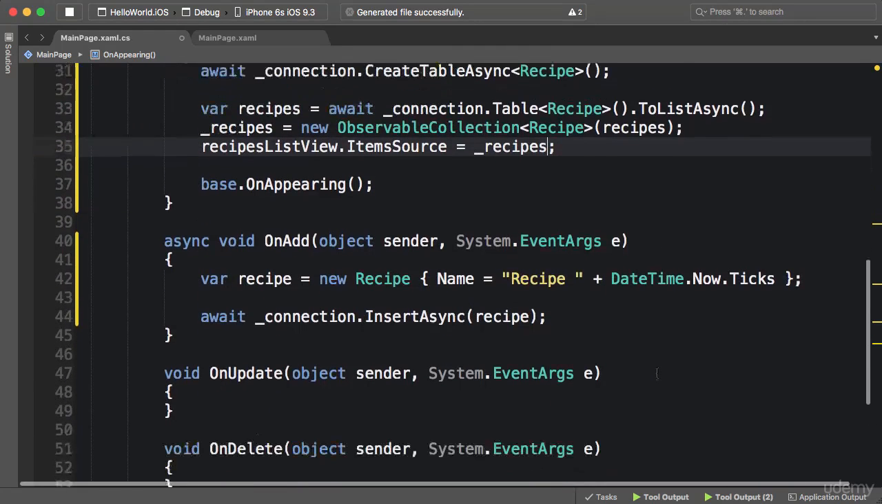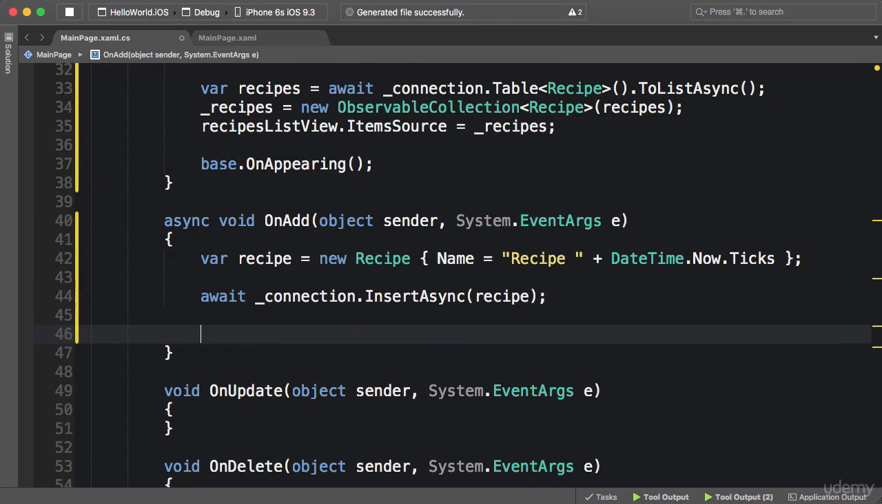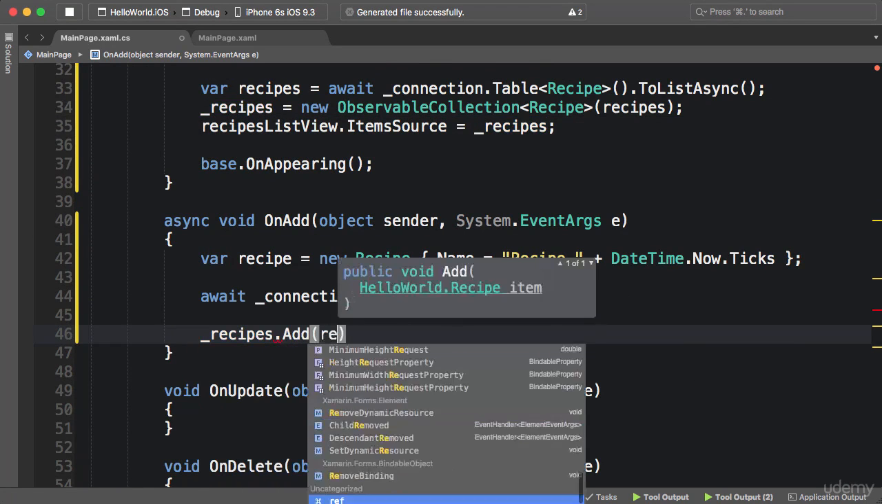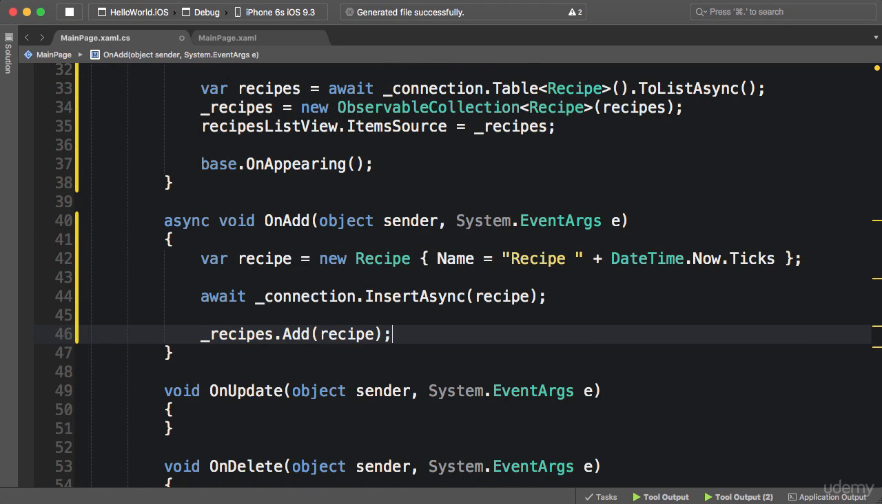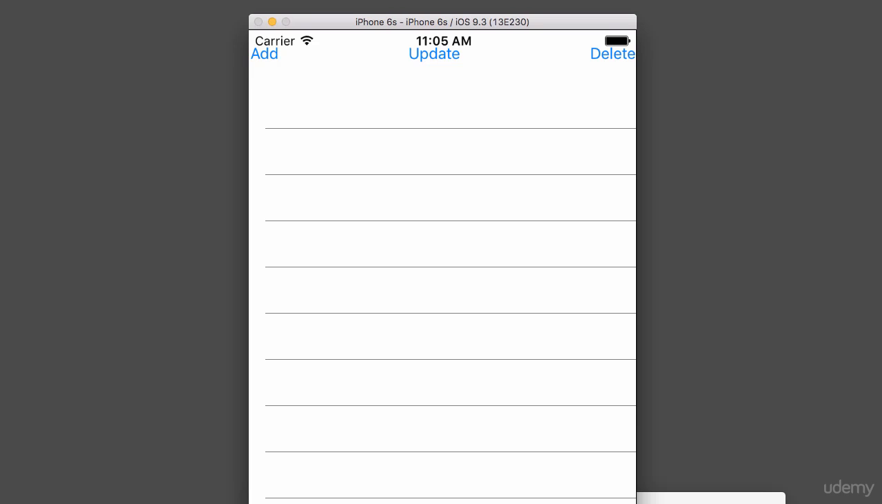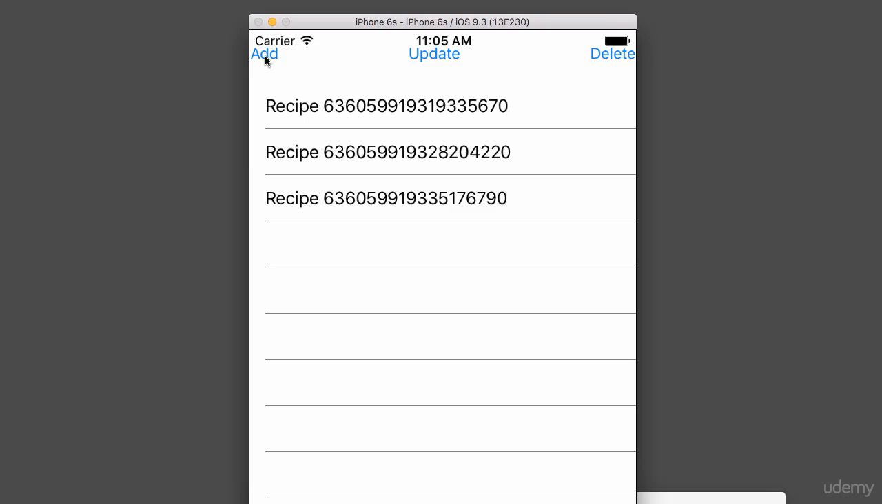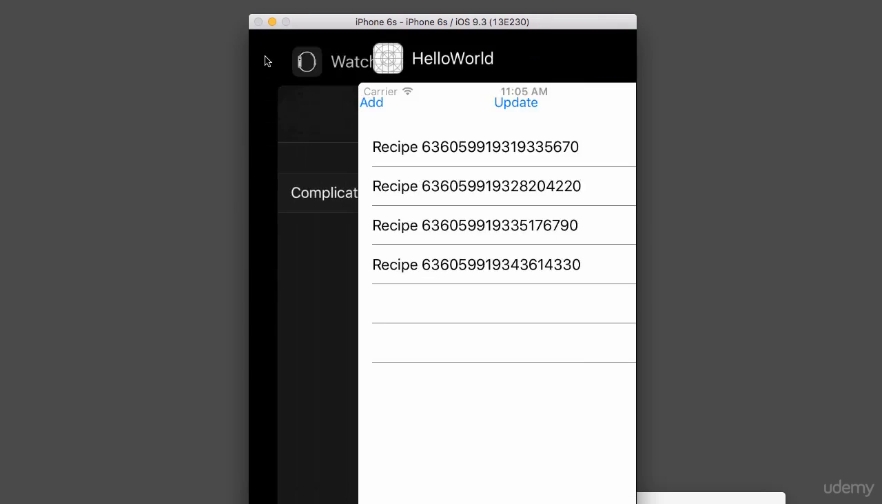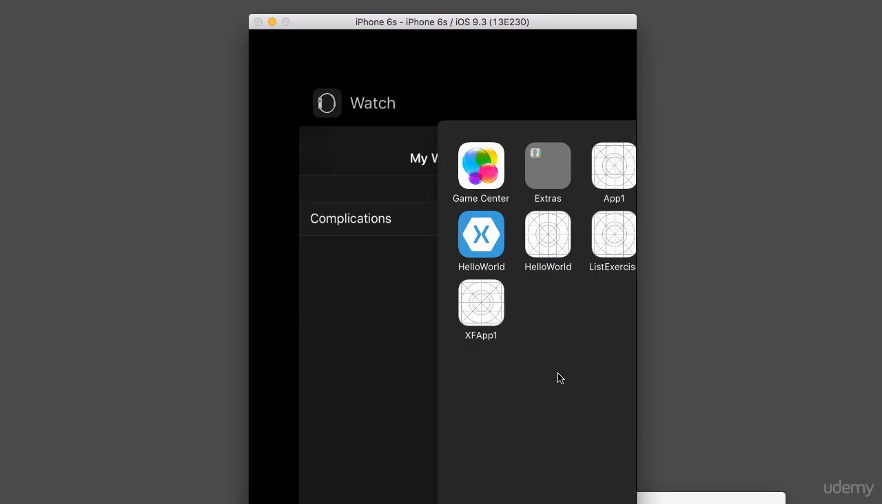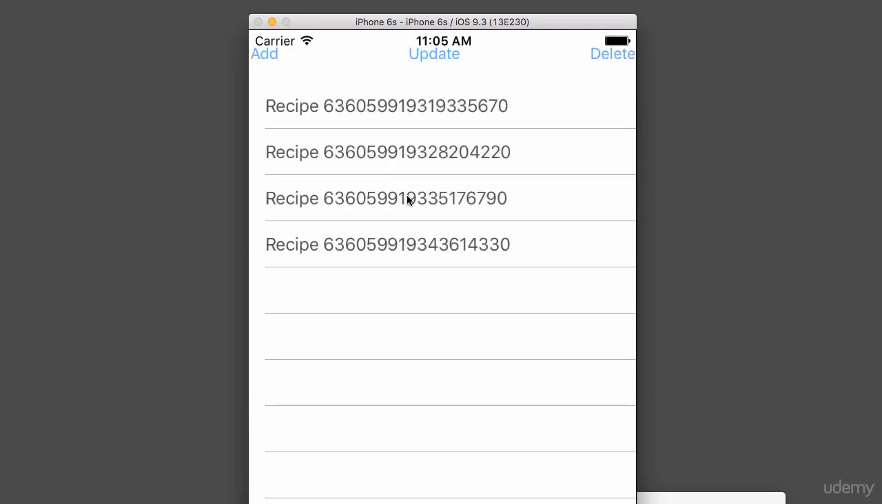Now in the OnAdd method, here we can call _recipes.Add(recipe). Let's run the application. All right, I'm going to add a couple of objects. Beautiful. Now, if I quit this application and launch it again, look, all recipes are there. So they're successfully persisted.